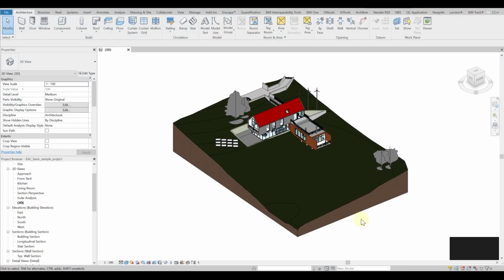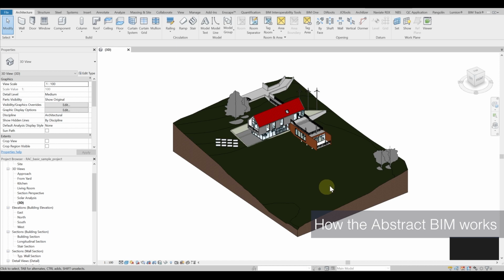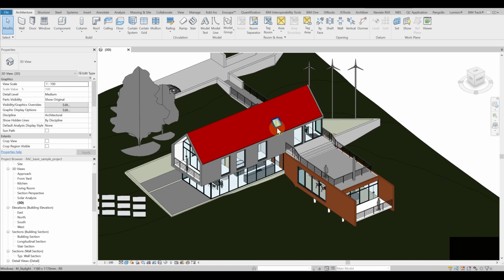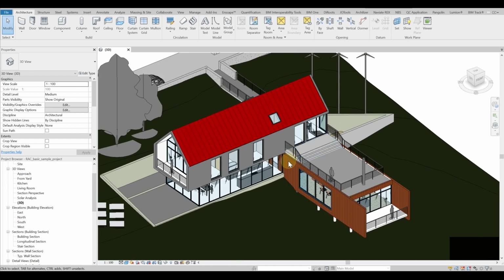Let's review this product together and let's see what kind of benefits it can really bring to you. In order to test how Abstract BIM works, we will test it with Autodesk sample Revit model. So this is an architectural model from Autodesk, and we will test it through Abstract BIM and how it simplifies this model for quantification in this case.